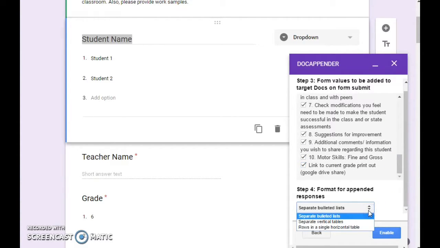I'm going to be selecting the top one, the bulleted list. You could do vertical tables if you want, or the horizontal table. I wouldn't recommend the horizontal table. The vertical tables is okay, but I'm just going to do the bulleted list for this one. Just find one that you like out of the 3 options.